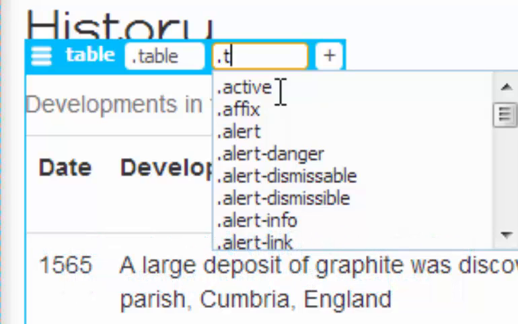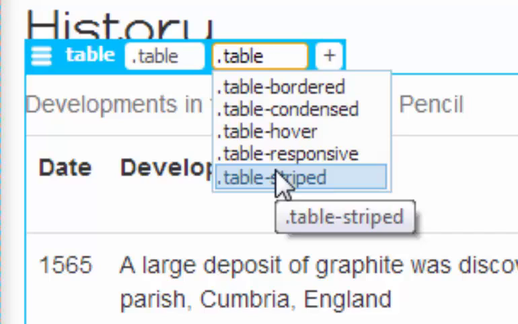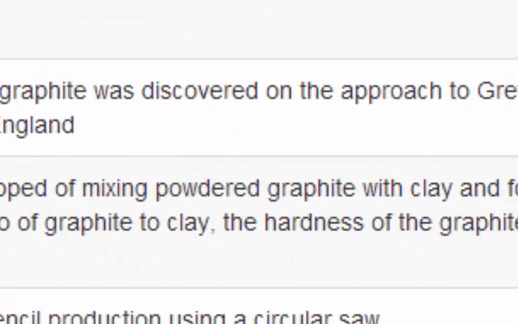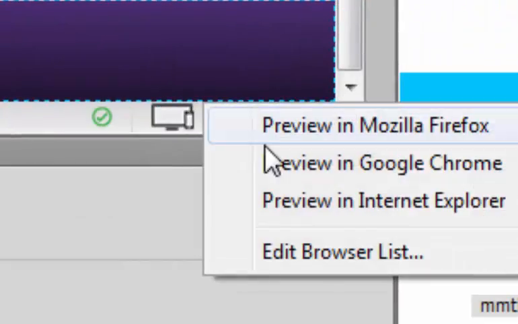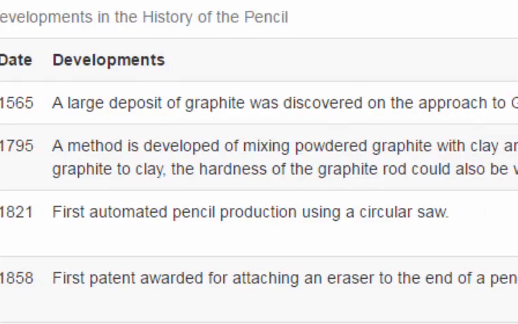I'm going to type in table, T-A-B-L-E, and that's enough for Dreamweaver to get rid of all the other information and just help me focus on my table classes. The one that I want to add is table-striped. So this is the one I want right here. I'm going to click on table-striped, and as soon as I do that, it's a little bit hard to see on this particular screen, but we now have striped tables. If I go over here and choose preview in Chrome, I'm going to be asked, do I want to save changes? And I'm going to say yep. So now we can see there's a nice subtle shading to every other row. The table looks a lot better than when we got started, right?